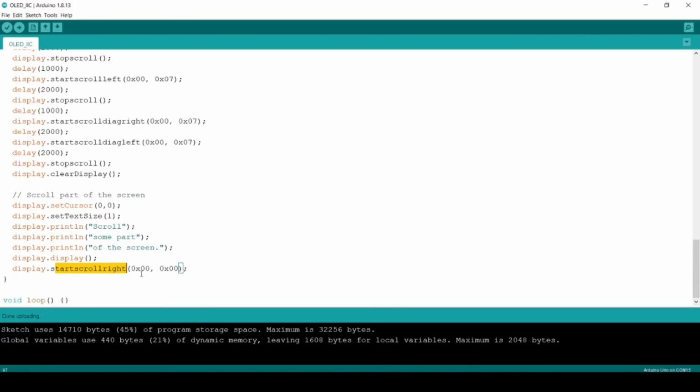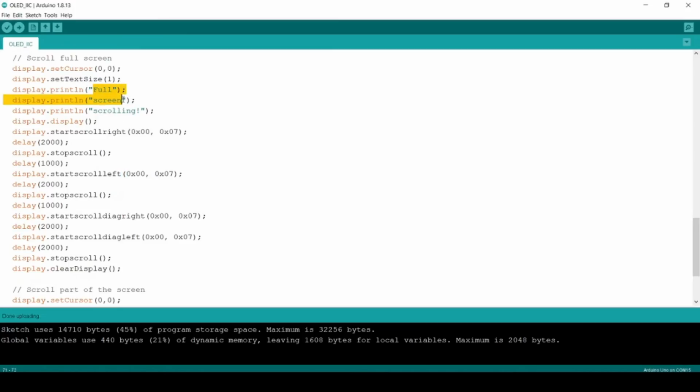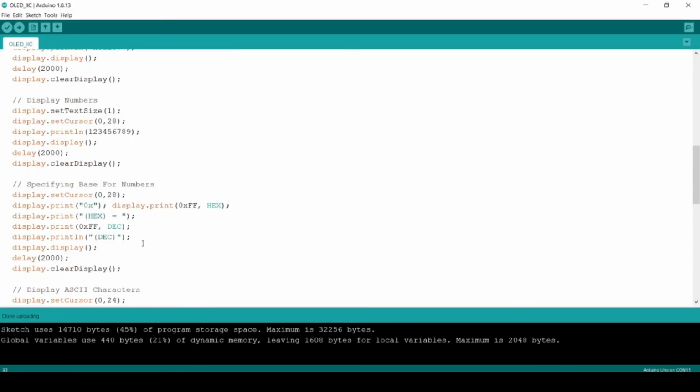Okay. But this time you can see here I had given the location as 000 and here also 000. That means only this one is going to scroll and the remaining part will not get scrolled. But here you can see I had given the command as 000 to 007. That means 000 to 007, from top to bottom, the complete text will get scrolled. But here 000 to 000, that means only the top one which is placed at the 0th location will scroll and the remaining text will not scroll. Okay.